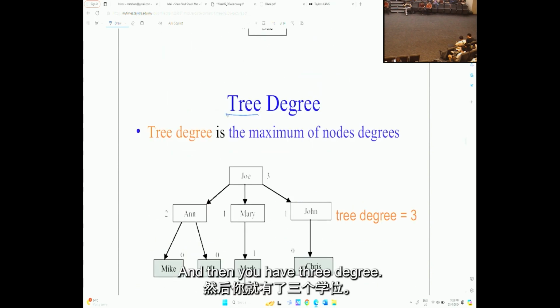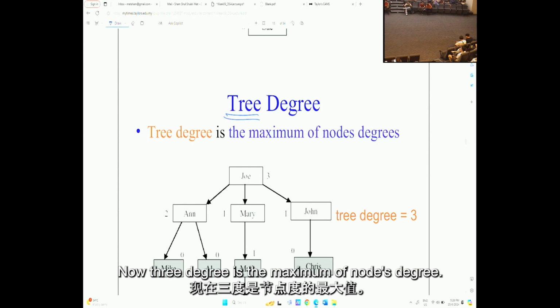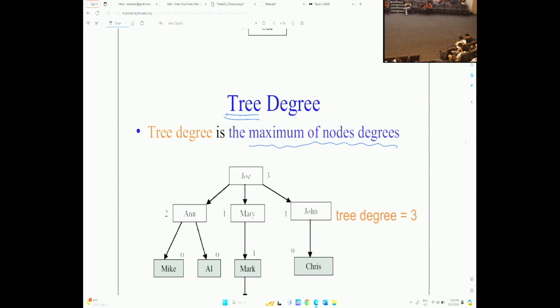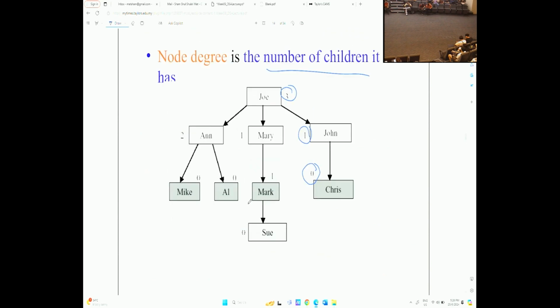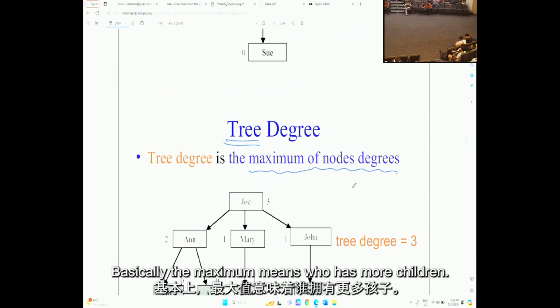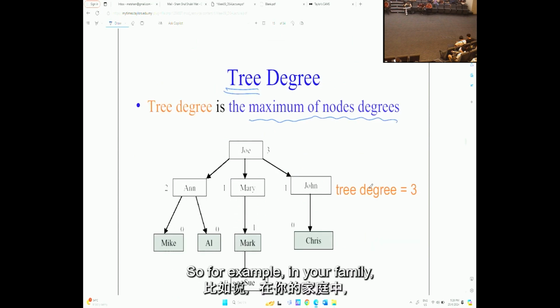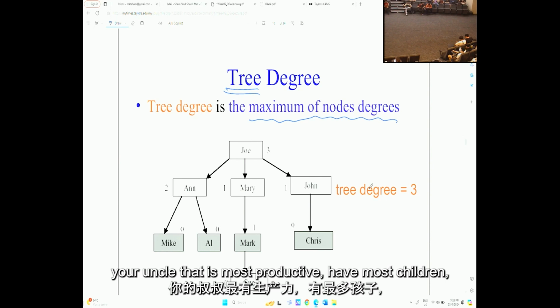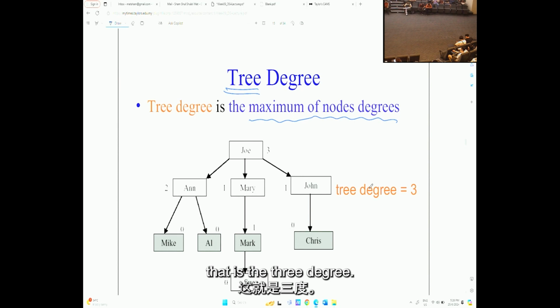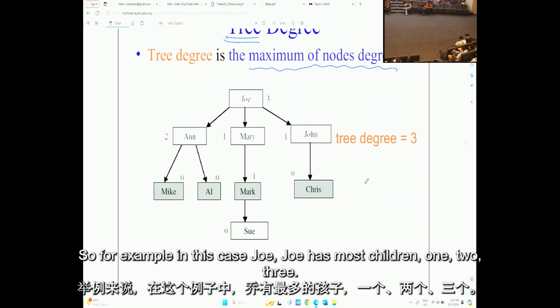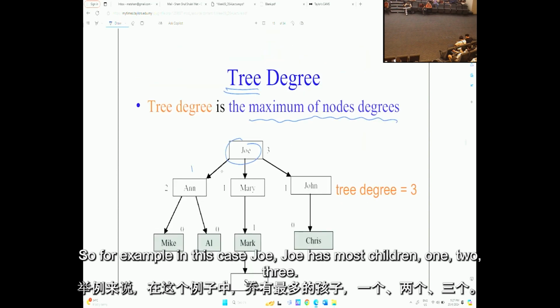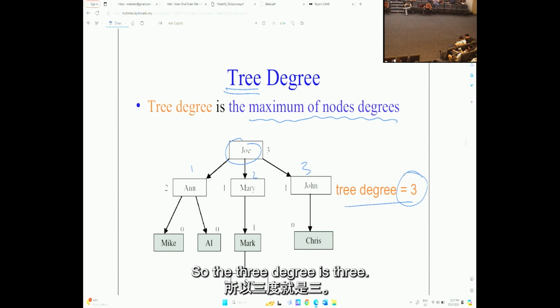And then you have tree degree. Now tree degree is the maximum of the nodes' degrees. Now you don't count everything. Basically the maximum means who has more children. So for example, in your family, your uncle that is most productive, okay, has the most children, that is the tree degree. Clear? Okay. So in this case, Joe has the most children, 1, 2, 3. So the tree degree is 3. Clear?